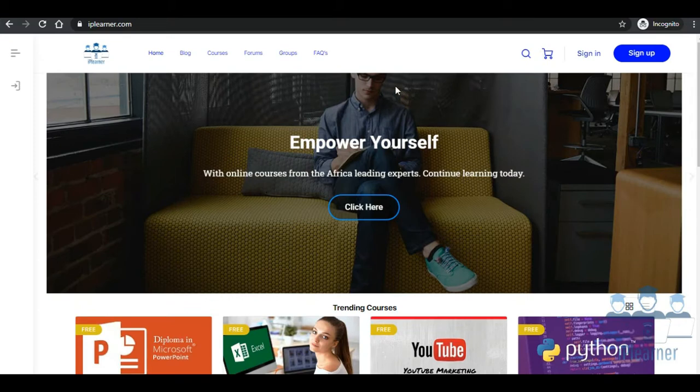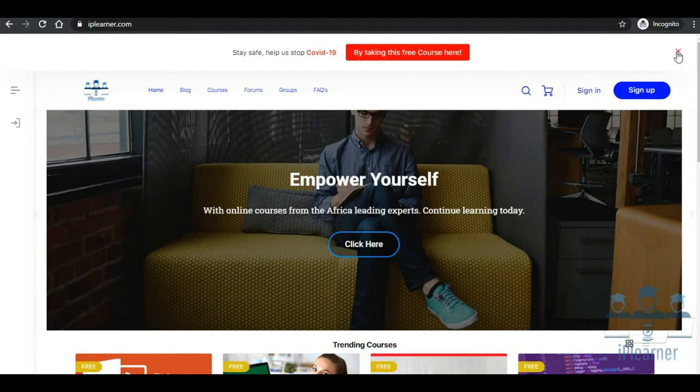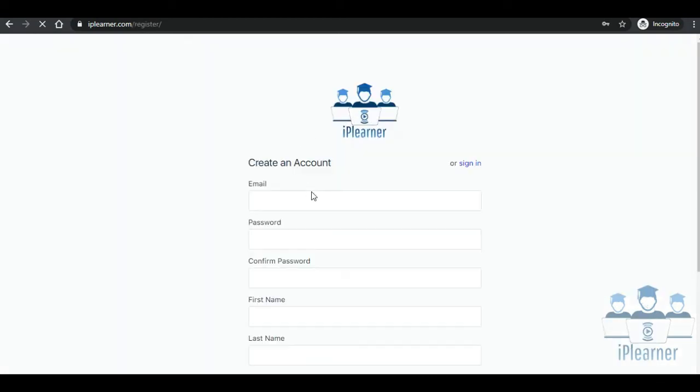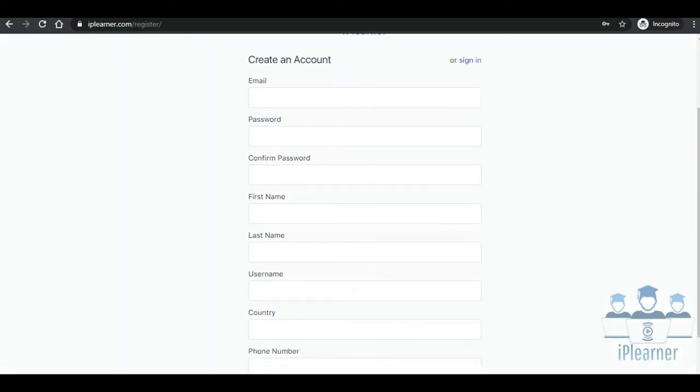If you have an account, if you created an account as a student before, you can just click on sign in and enter your credentials. And if you don't have any account, you can easily click on sign up. So now I click on sign up, and we have to fill out all these credentials with your valid email address and your password. So let's just get started now.